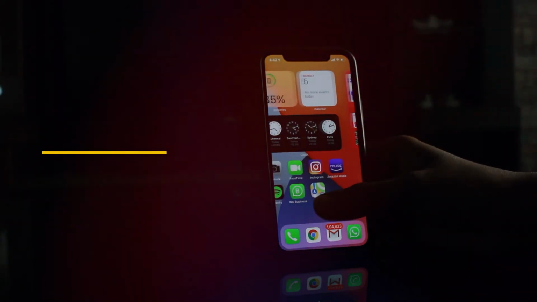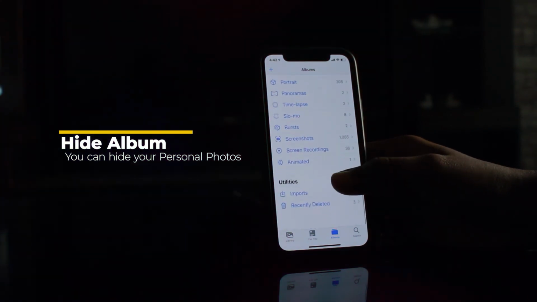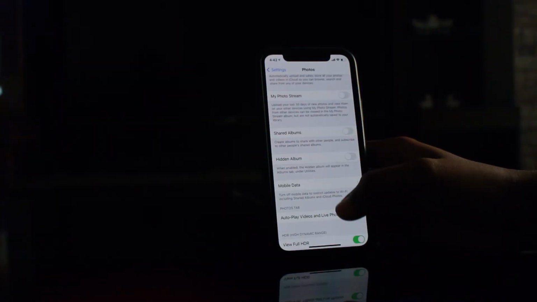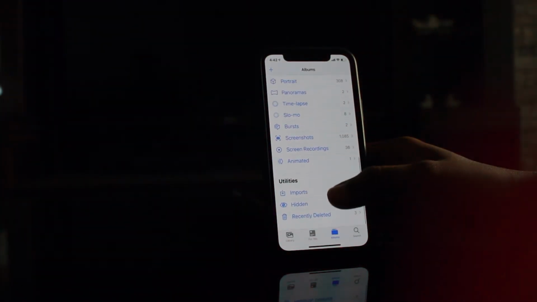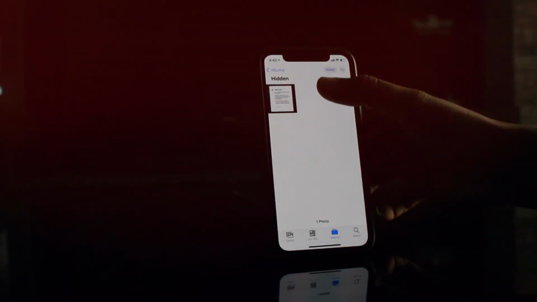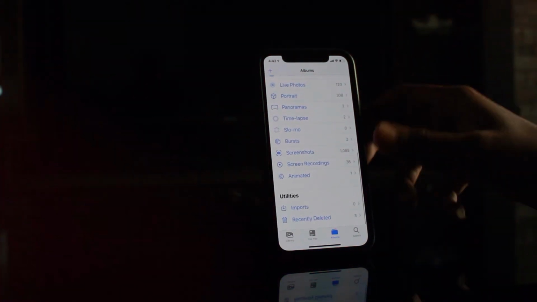And at last, let's see this feature, which is about hiding your hidden album in iPhones, which was not there before, but now you can hide your hidden album itself. What you need to do is go to photos and settings and enable your hidden album option. You can find the hidden option under utilities, but if you turn this off and go back to utilities, you'll find your hidden album is missing. Likewise, now you can hide your hidden album also in iPhones.